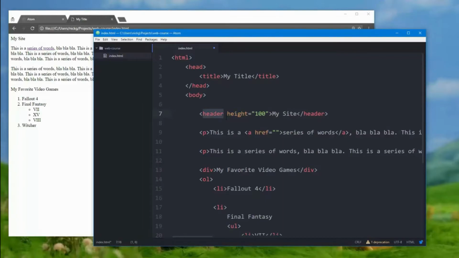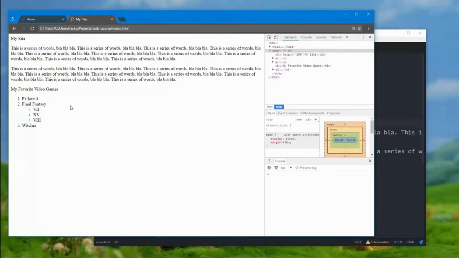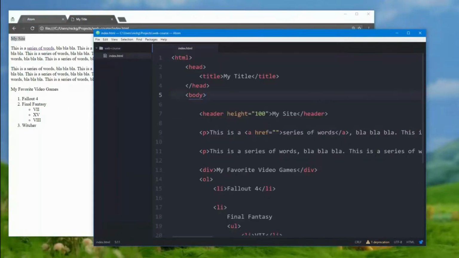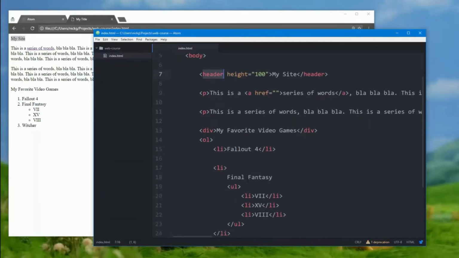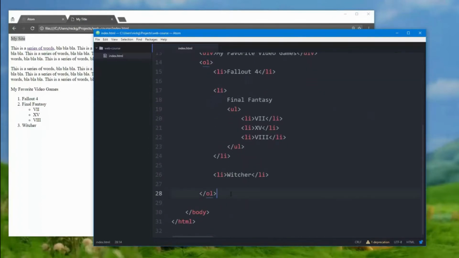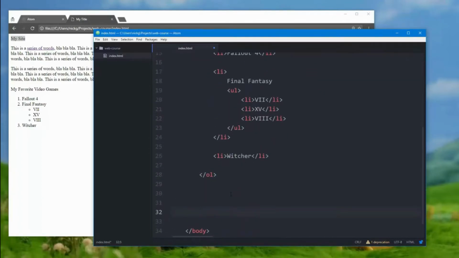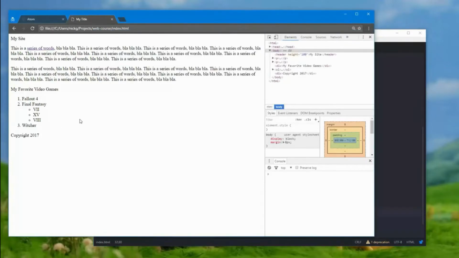It's just like a div, except when you're reading through the site, that looks a lot better and you know exactly what's in it, and it looks the exact same because again it is a block element just like a div. It's just a lot better practice to use more appropriate tags where possible. So along the same lines, at the bottom of the site, let's create a div that says copyright 2017. And I'm going to save it and refresh.